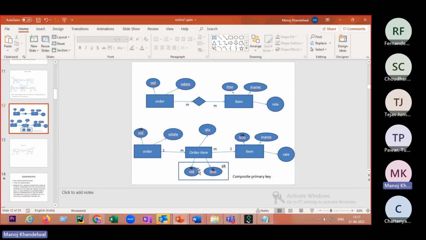Here, same thing, create table order item. Then you can put order ID as an integer, item number as an integer, quantity as an integer. All three will be integers. You will make order ID a foreign key, which references order ID of the order table, and item number also a foreign key, which will reference item number of the item table.